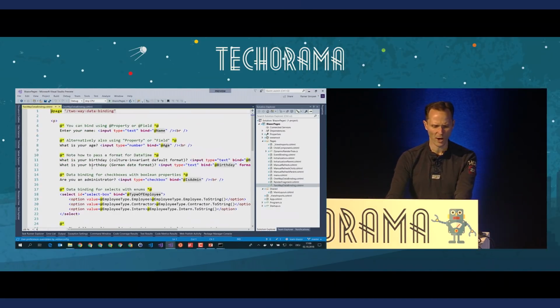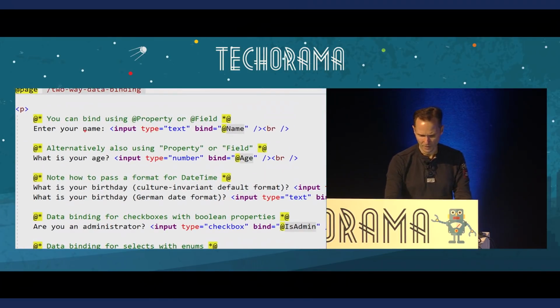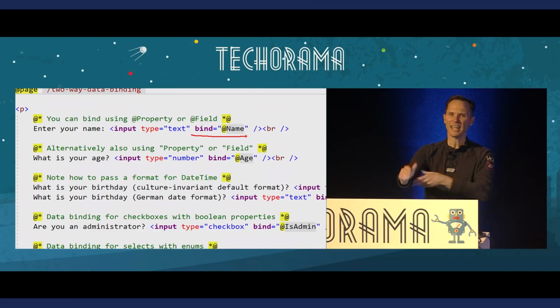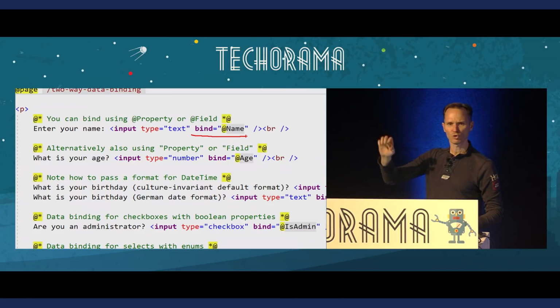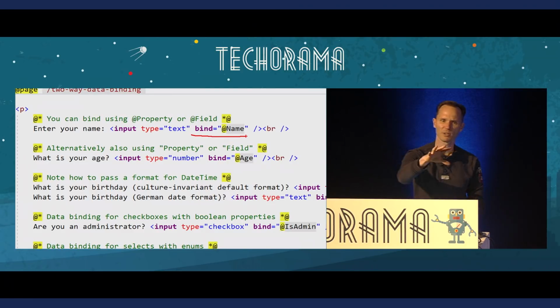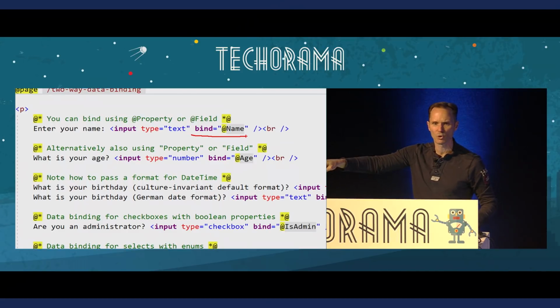Well, what about two-way binding? Two-way binding is done with the keyword bind. By specifying bind on an input element, for instance, you establish a two-way binding. If you change the content in C#, the DOM is automatically updated. If you change the content in the DOM by entering something in a web form, for instance, you're automatically sending this stuff back into the C# code.